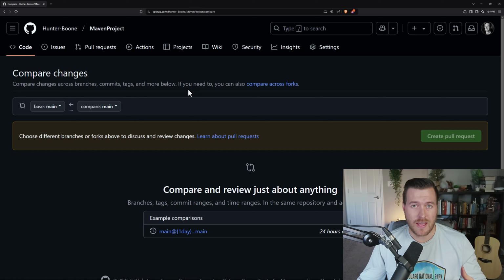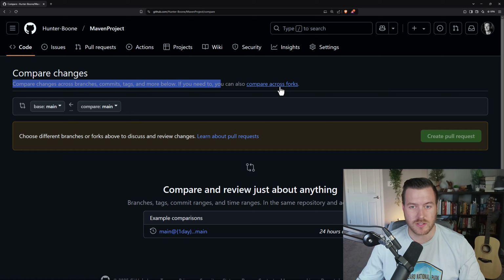So if you didn't have access to create a branch on the repository, what you can do is you can fork that repository, create the branch on your new forked repository, and then come back to the original repository and compare between the one that you forked and the main one. To do that, you can see that there's this saying here to compare across all forks. You have to click this button.